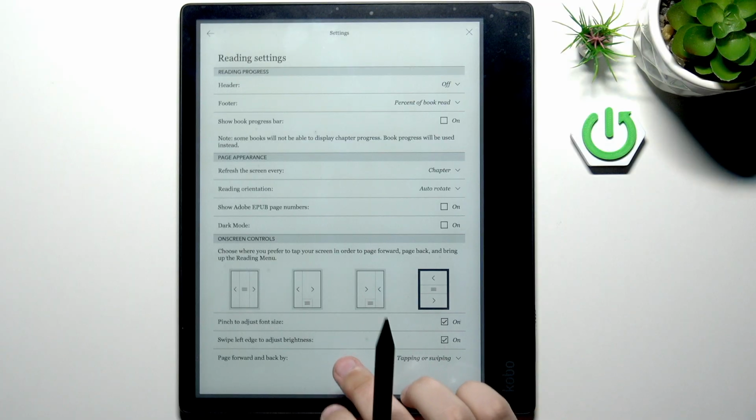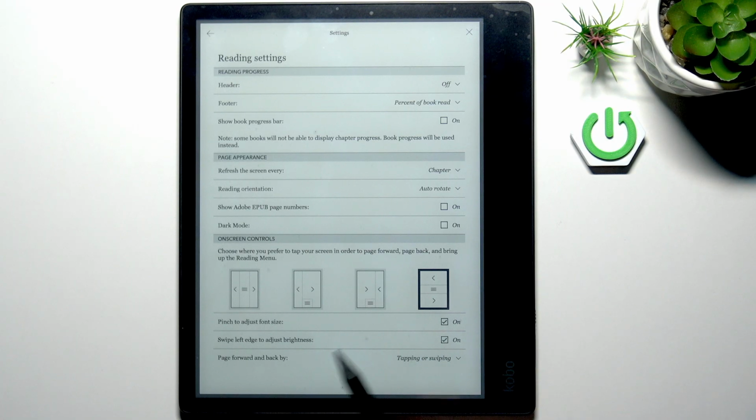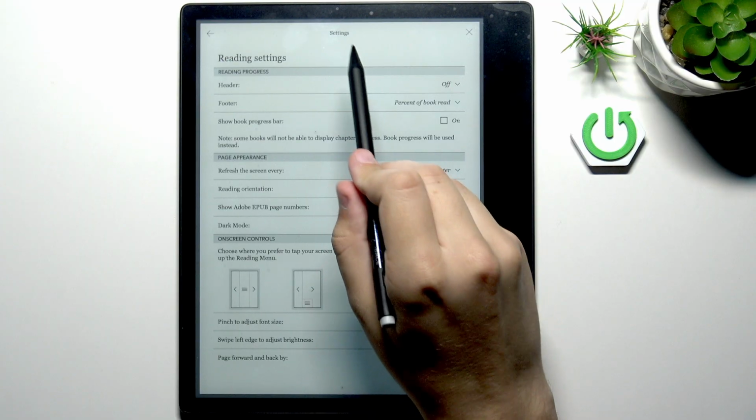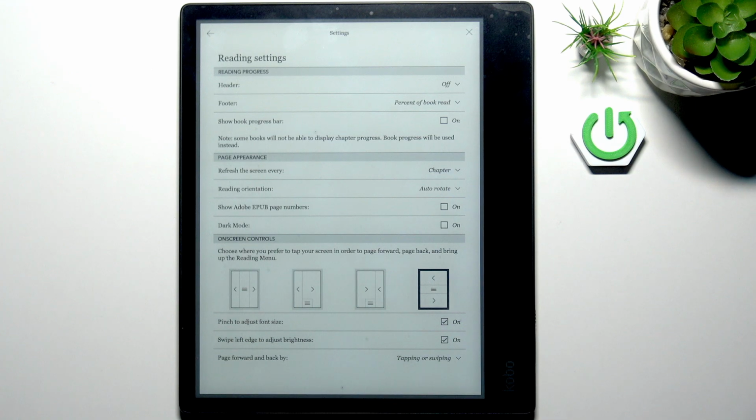So you click at the bottom to get to the next page, here to enter the reading menu, and here to go to the page backwards. And yeah, here you can also pinch to adjust the font size. I would keep it enabled. It's very cool and very important.